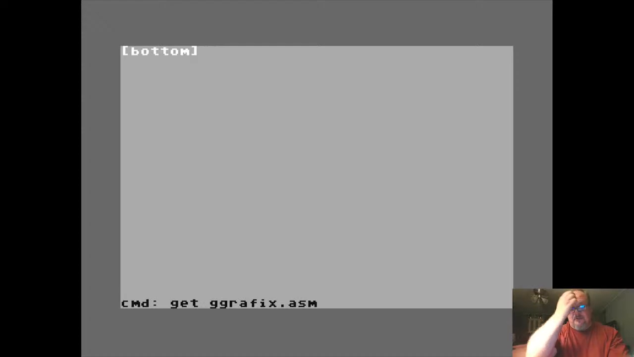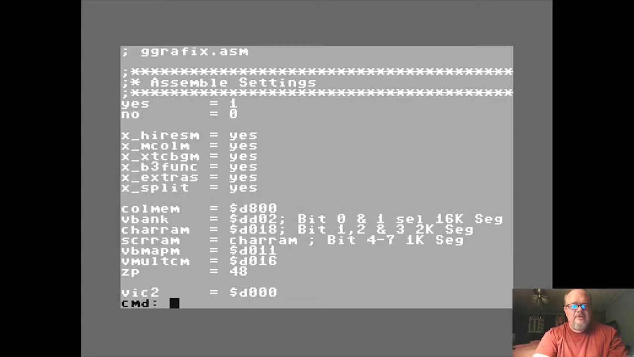I could probably look in the Commodore Programmer's Reference Guide and find it too. But I thought maybe this would be easier. Obviously not. Out of memory. Okay. Let's look for graphic.